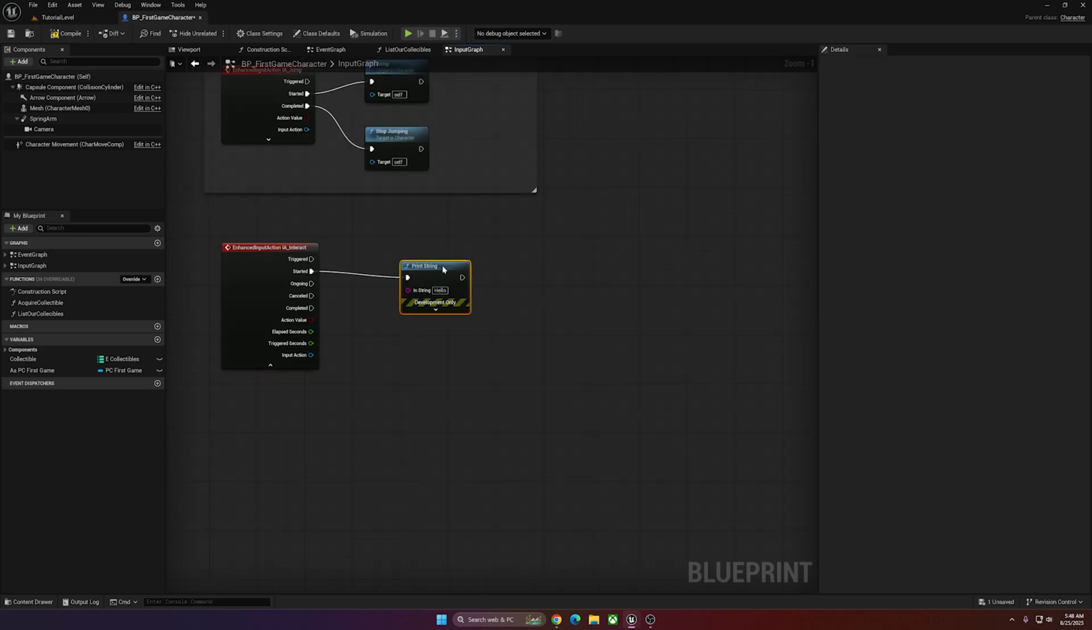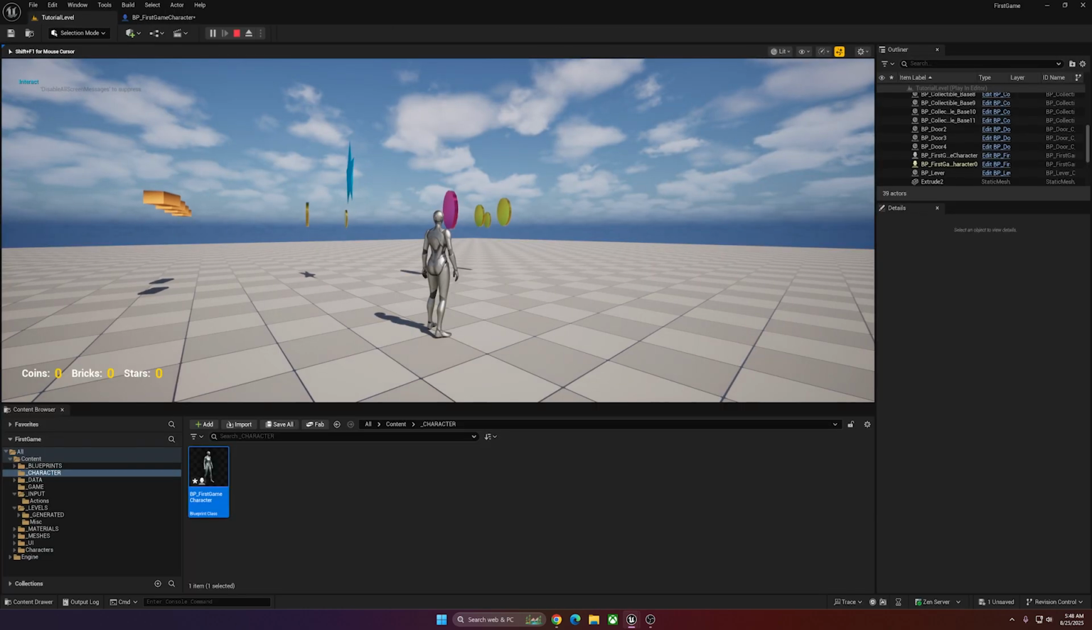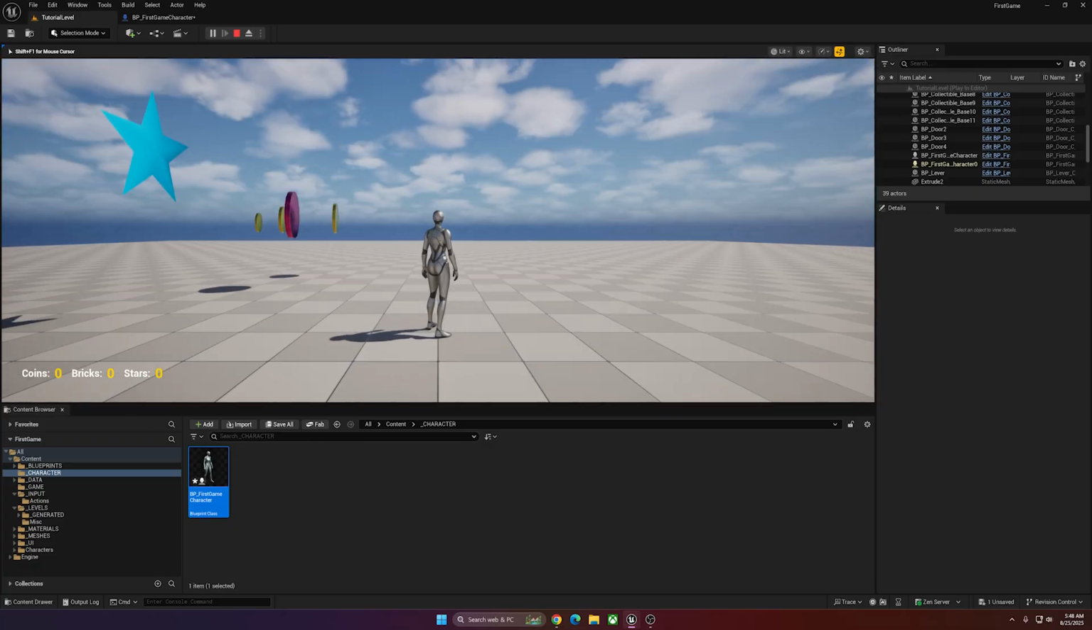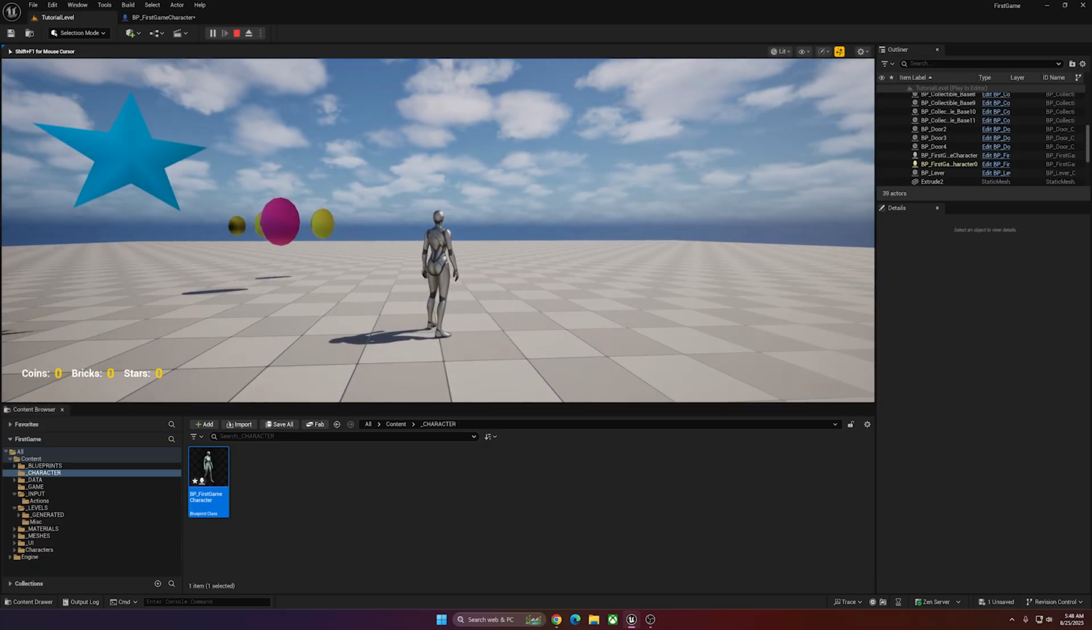I have one print string here. Hit the F key, so I pressed and released, and interact only shows 1 time, which is what we want. We don't want to fire it more than that.